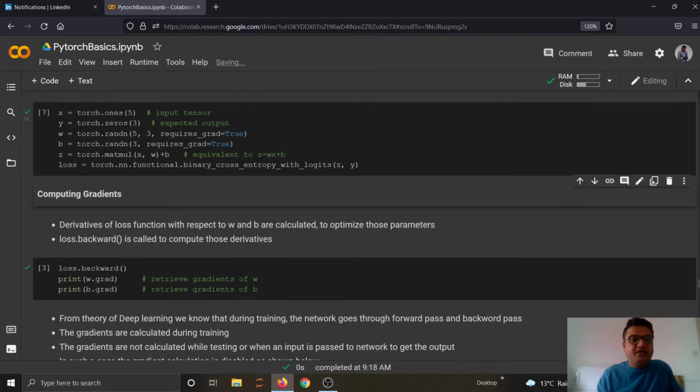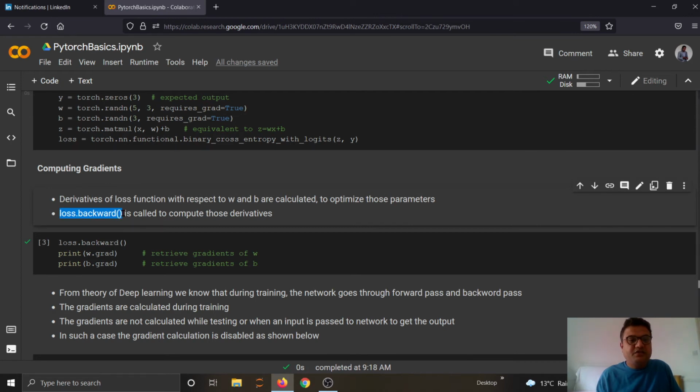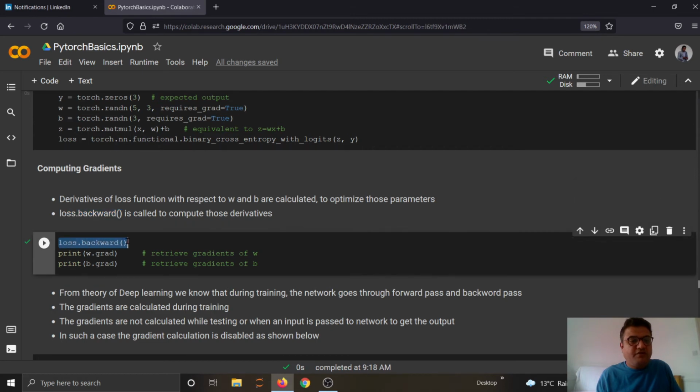Then the next step is, once we have got the loss, we calculate the derivative of that loss function with respect to w and b to optimize them. And derivatives are calculated with this function, loss.backward(). If you call this function, the derivatives are calculated. So loss.backward() will calculate the derivatives and the gradients.